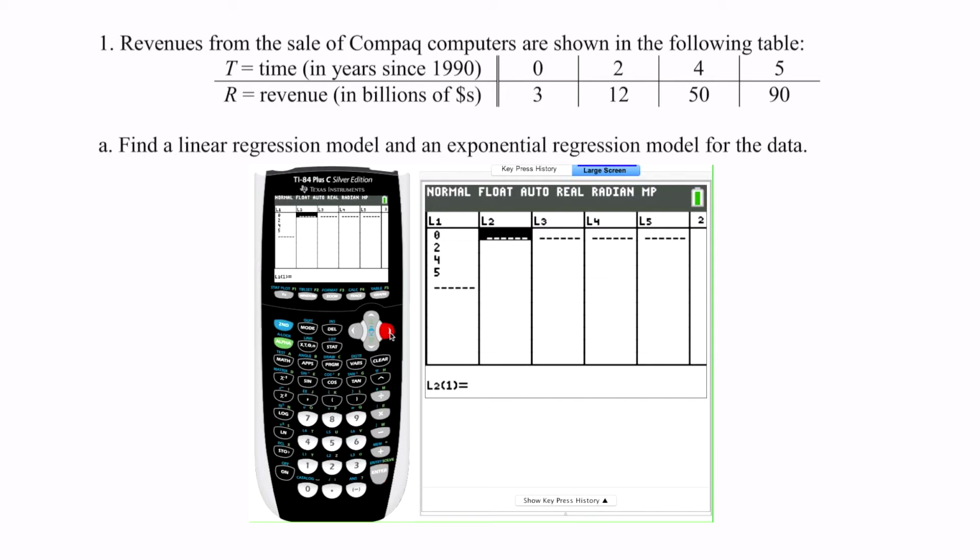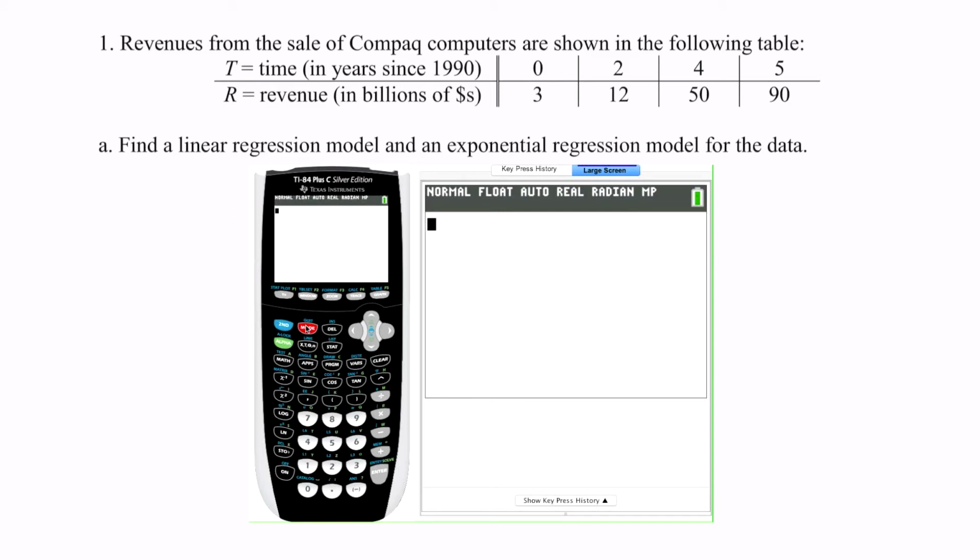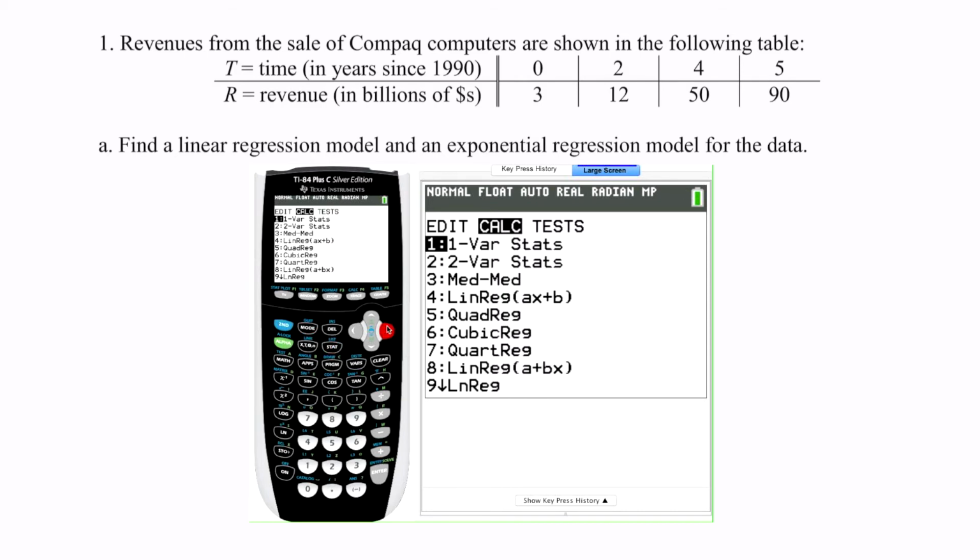And in the next column, I'm going to type in the dependent variable, that is the revenue. So 3, enter, 12, 50, and 90. And now that that is done, I'm going to quit. So second button and quit. And once here, let's go ahead and go back to our stat menu. And now we're going to go over to calculate. So you're going to want to arrow over, and you're going to want to go to number 4, LinReg(ax+b).